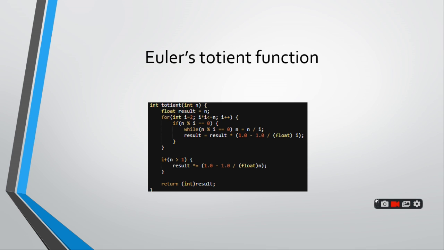So now we are coming to the Euler totient function. I have written the code, but I am not walking through the code. What I am doing is telling what it is and where you can use this, because the code you are getting already here, and I am telling you the concept.